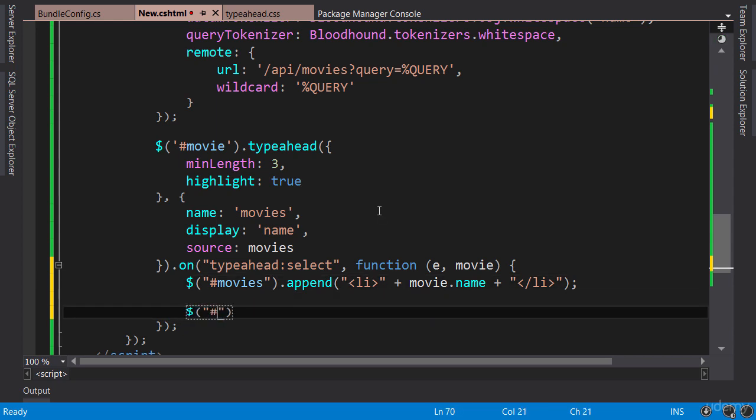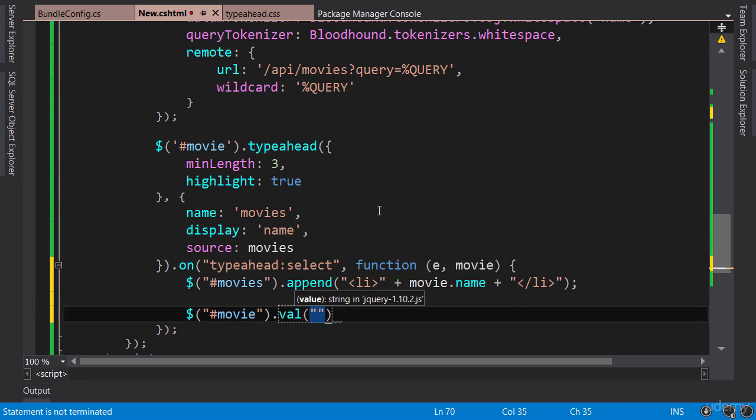So we get the movie text box. Now here we cannot use the jQuery val method to set its value because we have applied the typeahead plugin on it. So to change the value, we need to use the typeahead plugin. We call the typeahead method. As the first argument, we specify the property we want to update, which is val, and here's the value.